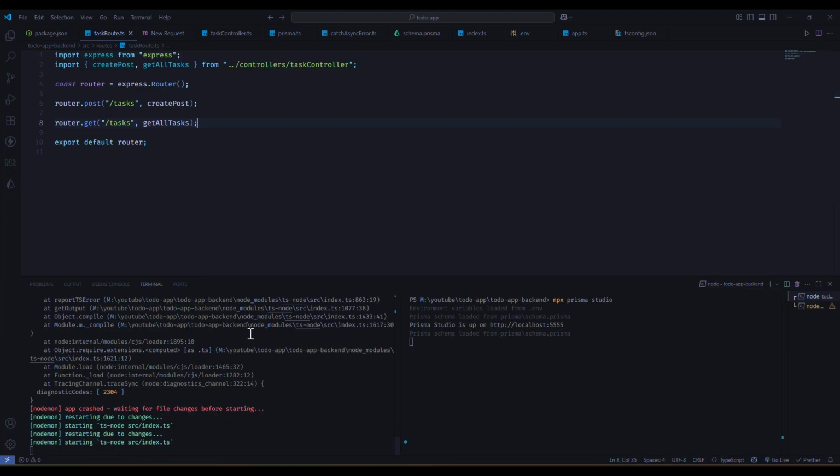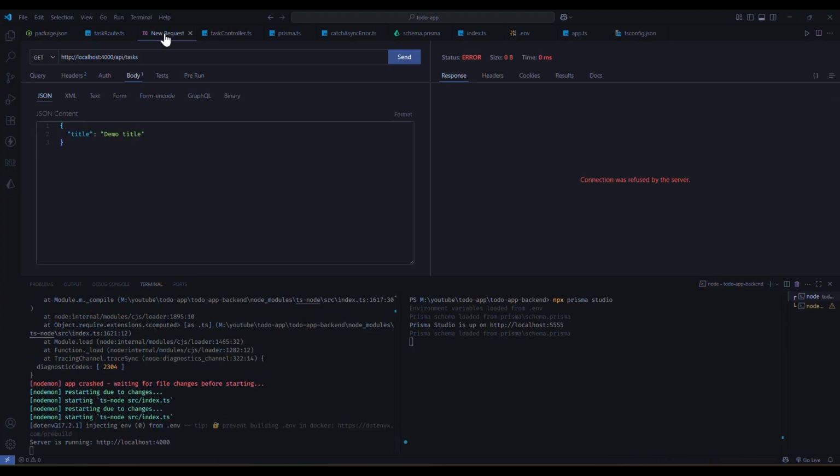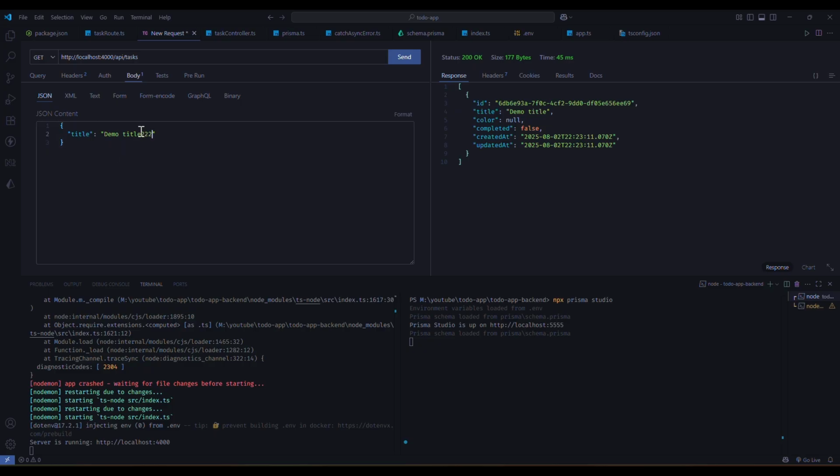Now it should be working. So let's go to our Thunder Client here and send. You can see here we got our to-do list. But what happens if we have more than two? So let me create another one, like here, two. So this is another title.